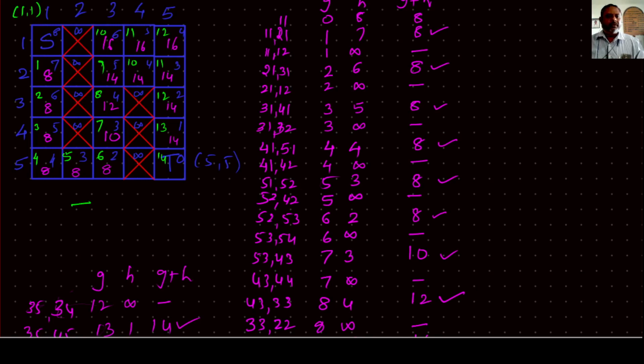If you go down, you are going to 2 1, and for 2 1 the g value is 1, the h value is 7, so that makes 8. And you can go to 1 2. If you go to 1 2, the g value is 1, the h value has become infinite, therefore nothing. So there is 8 and infinite, so 8 is selected, which means we go to 2 1.